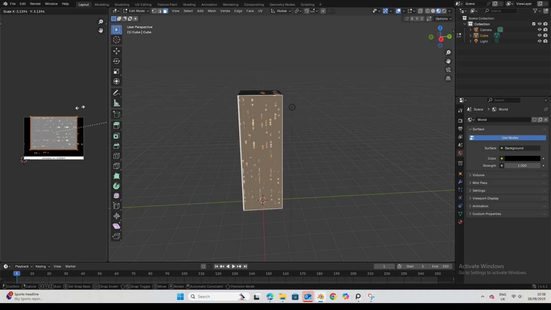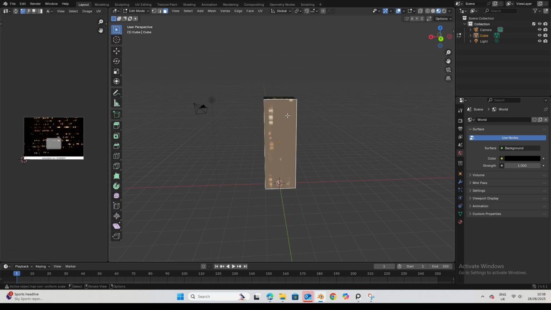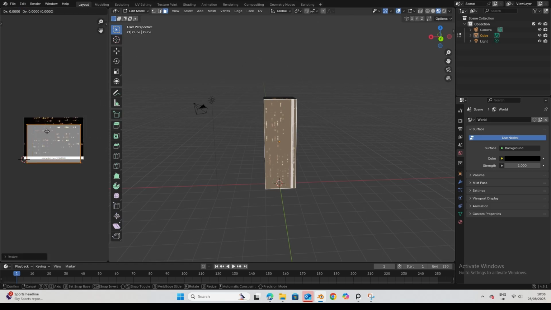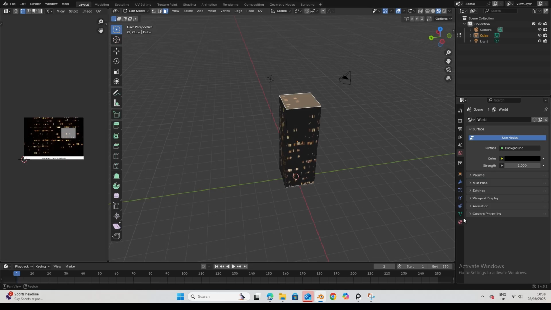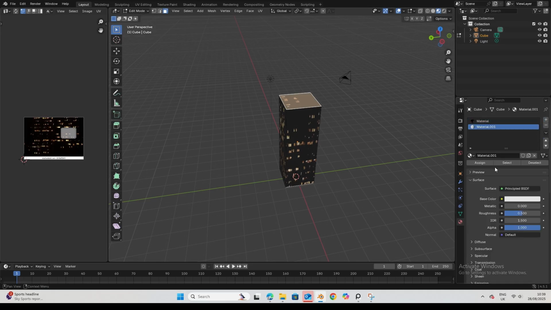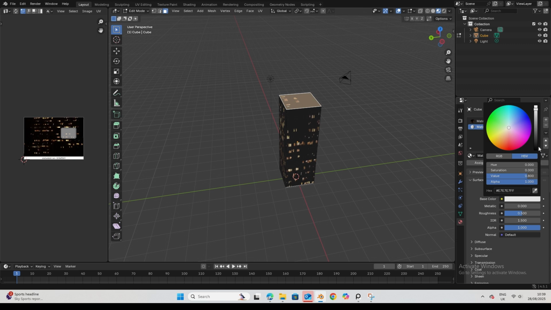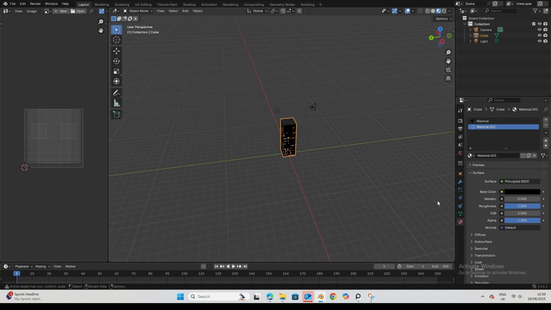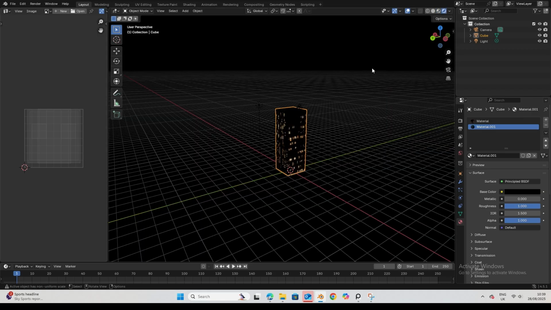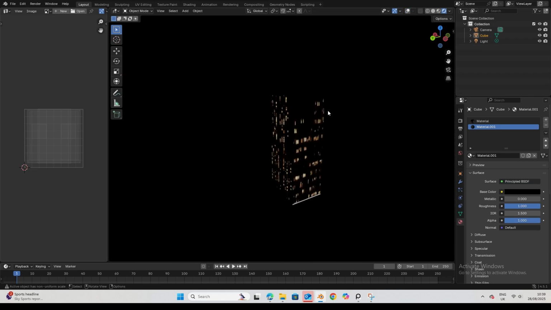It doesn't matter about the top of the buildings too much because you don't really see that in the scene. Because it does matter a tiny bit when you're doing daytime cities, but in this case I'm doing a nighttime city. There you go, we already got one building. Look at that.